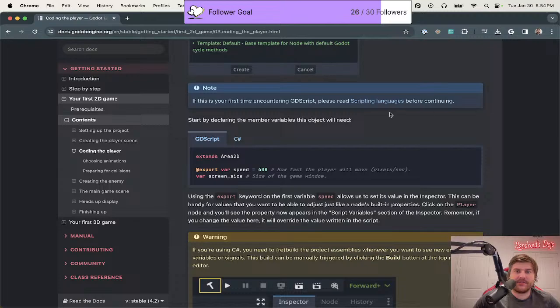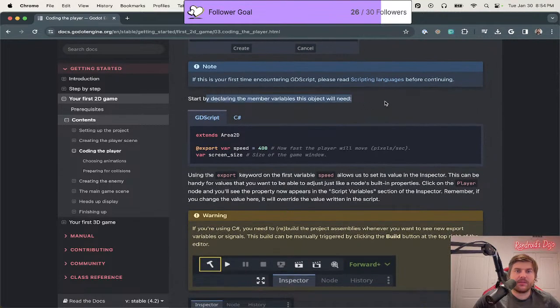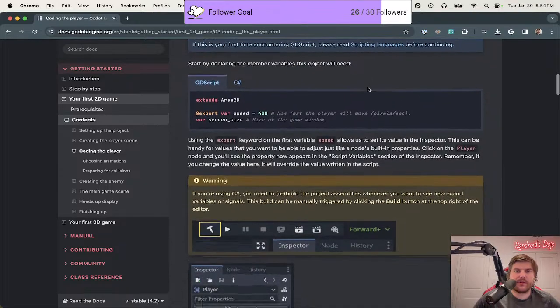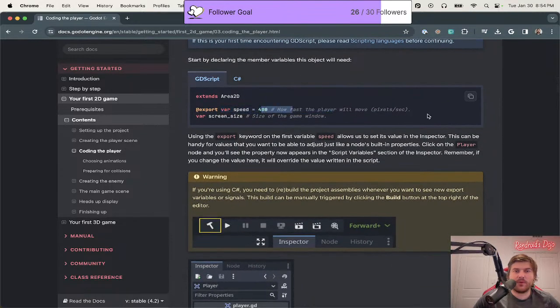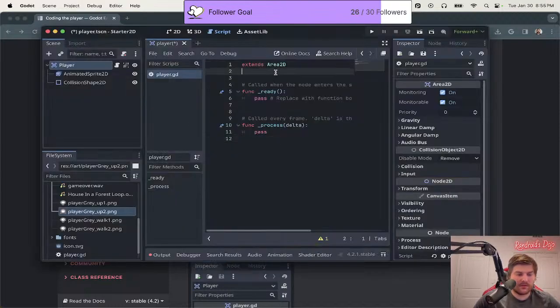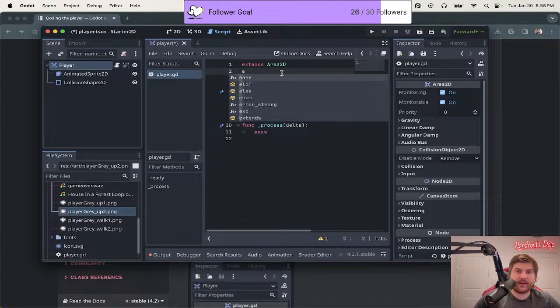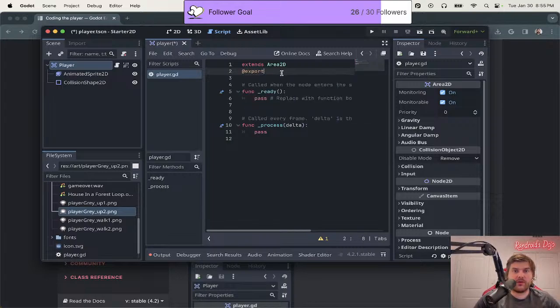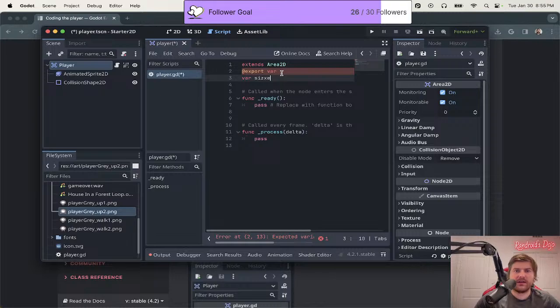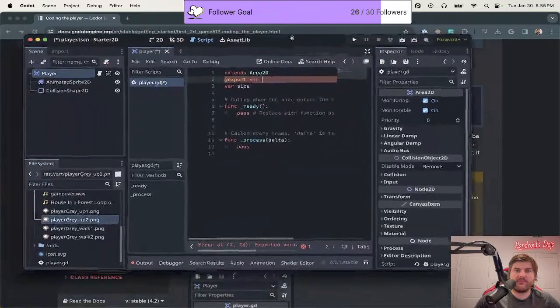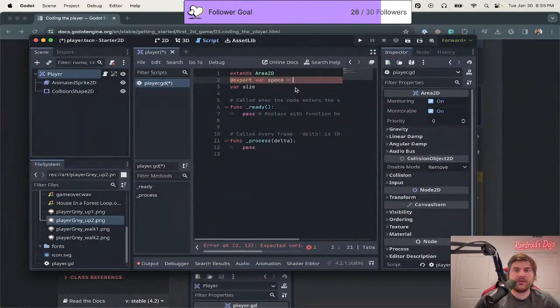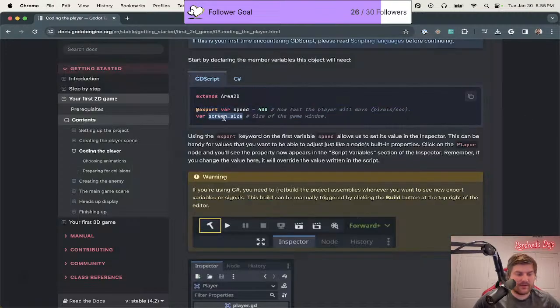If this is your first time encountering GDScript, please read scripting language before continuing. Start by declaring the member variables this object will need. Export var speed 400, how fast the player will move, var size. Yeah, well, it's fine. Let's do it. Annotation, export, var size was 1. What was the other one? Var speed equals 400. Our size is actually screen size.